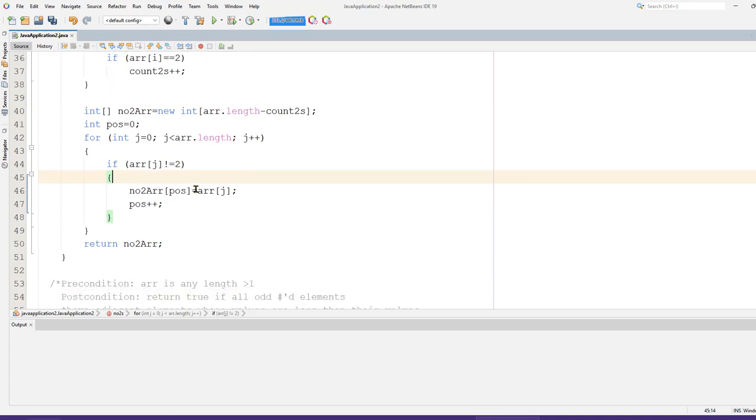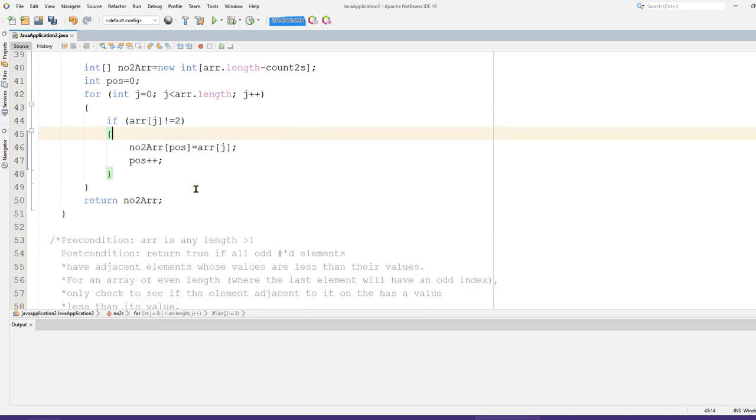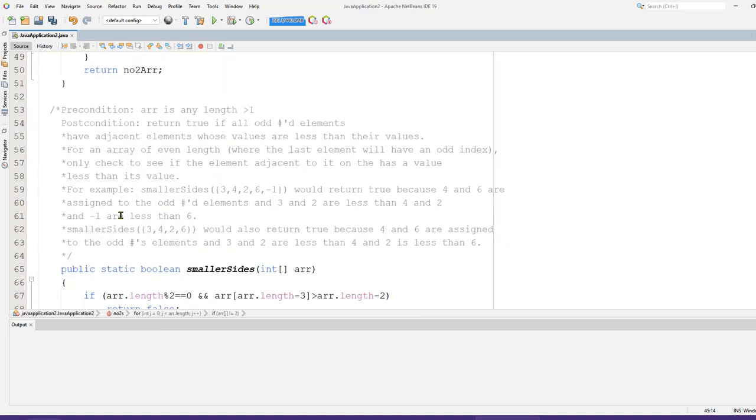Okay, so then the other method is, let's see, the precondition: ARR is any length greater than 1. Postcondition: return true if all odd numbered elements have adjacent elements whose values are less than their values. For an array of even length, where the last element will have an odd index, as every array of even length does, only check to see if the element adjacent to it, so there will only be one element adjacent to it, because that odd numbered element will be the last element in the array, so it won't have one after it.